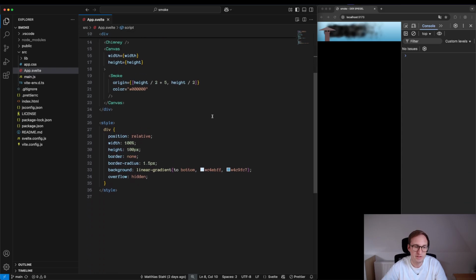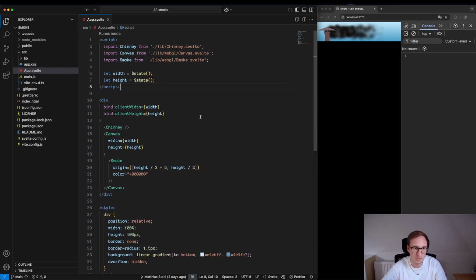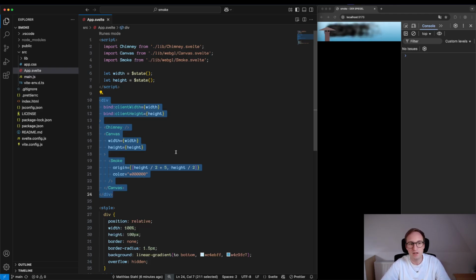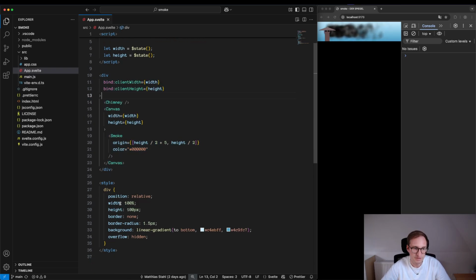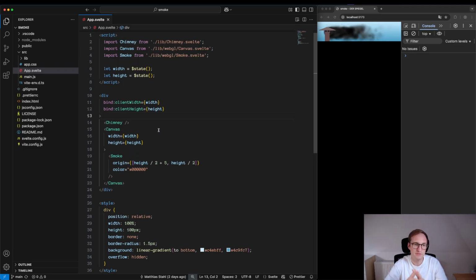This here is the code of our parent component. When I read foreign code, like in other projects, I always start with the HTML part, which in this case is here in the middle, because that tells you something about the architecture of the application. We can see there's a wrapper div, which in our style gets a width of 100% and a height of 100 pixels. So it has defined dimensions that depend on your viewport, of course.